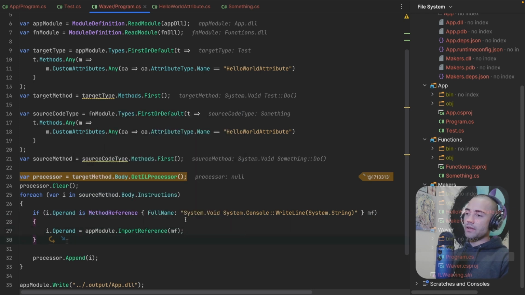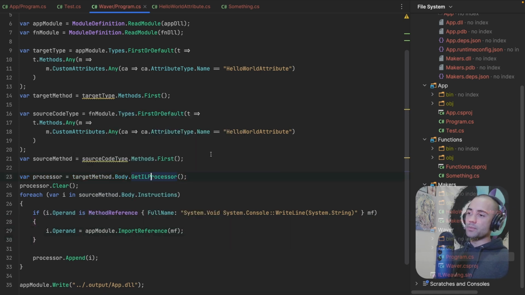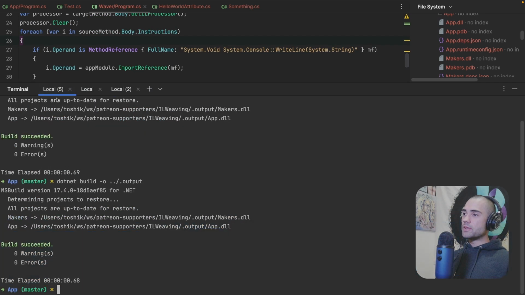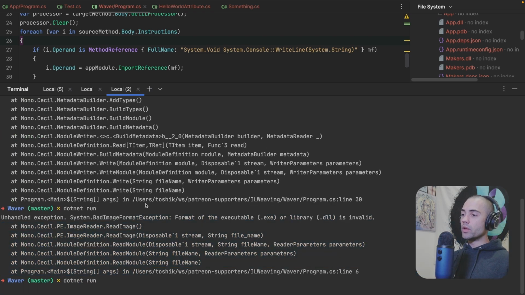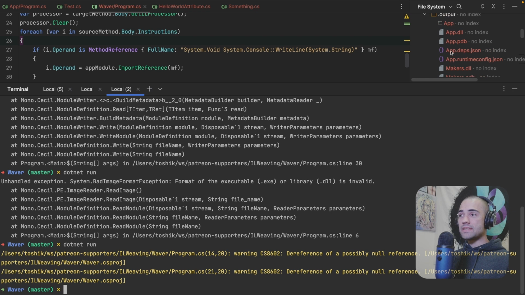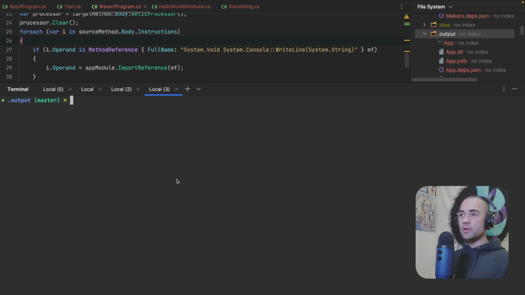Reformat the code. Let me stop the debugger because we essentially found out all of the information that we wanted to. Let's open up the terminal. I will rebuild. We are going to rerun the Weaver. The Weaver now has succeeded. I'm gonna open up .output again. I'm gonna run .net with app.dll. And this time we're gonna see hello world being printed to the console.